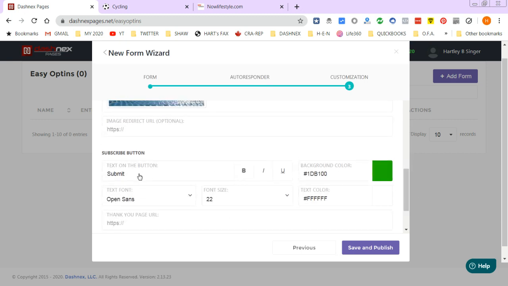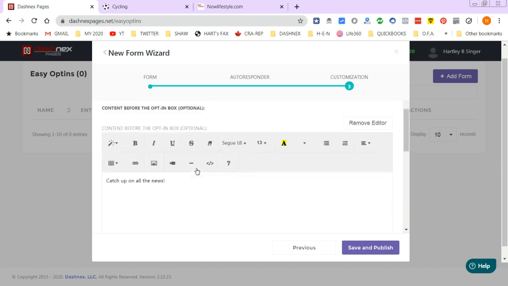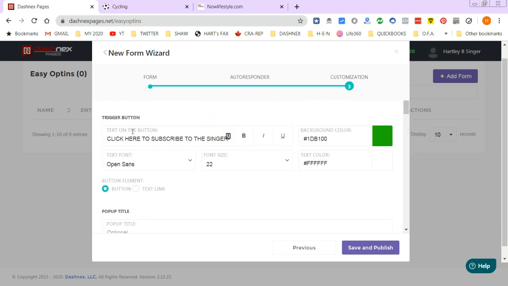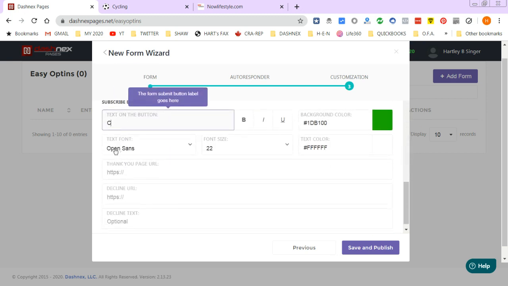Subscribe button, text on the button. Oh, I don't know, maybe that top part was just my description. I don't know. Trigger text on the button. You know what to do.